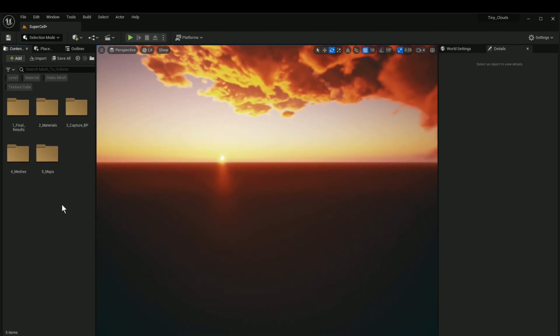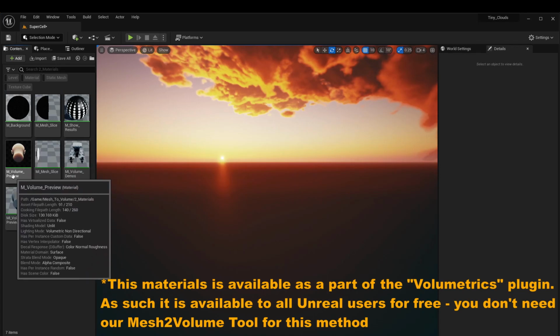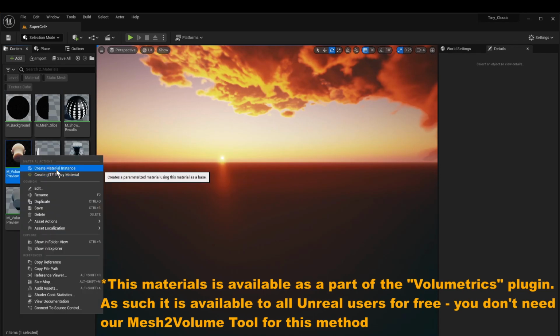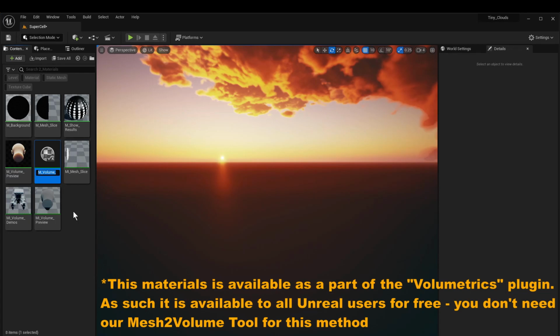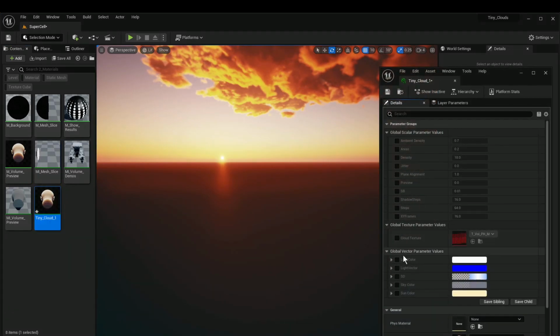So what we're going to do is go to Mesh to Volume, Materials. We're going to grab the M_Volume Preview, and we're going to create a material instance right here. We're going to call it tiny cloud one. We're just going to open this up, and as you can see, we have a cloud texture here already.